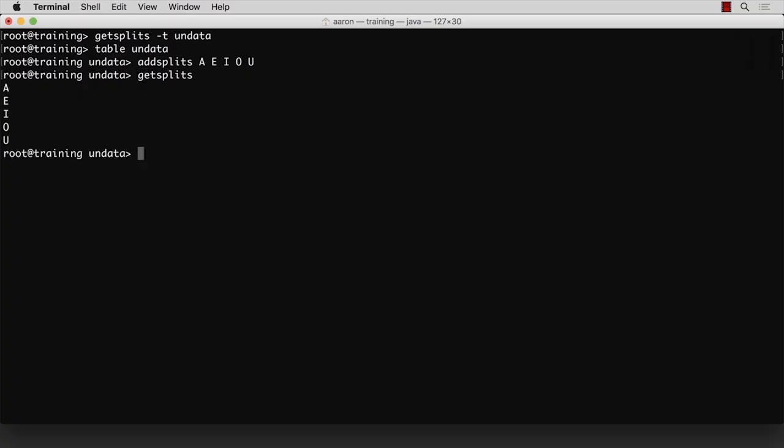We can also merge tablets in the shell. This can be useful for reducing the total number of tablets if data has been deleted from some tablets. In this case, it can be useful to merge all of the tablets under a certain size by doing merge -t followed by the table name and the size limit for each tablet.